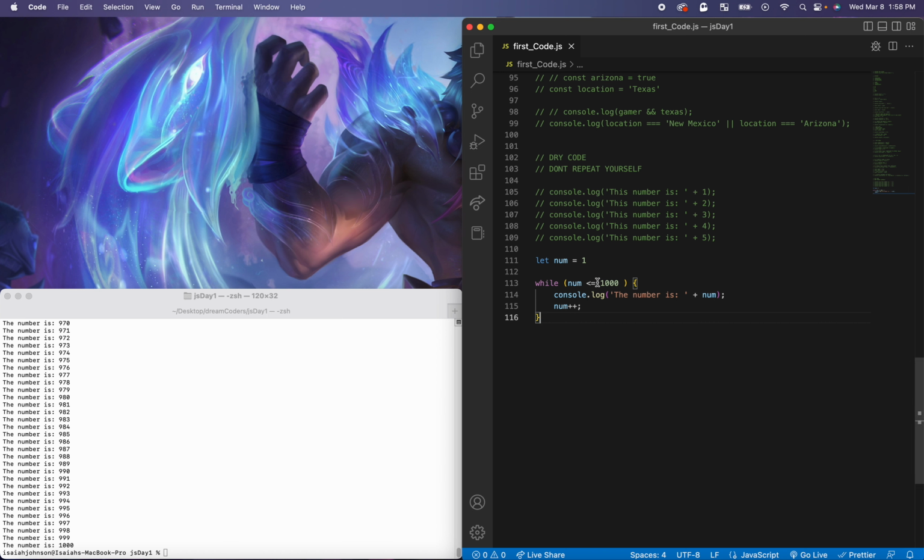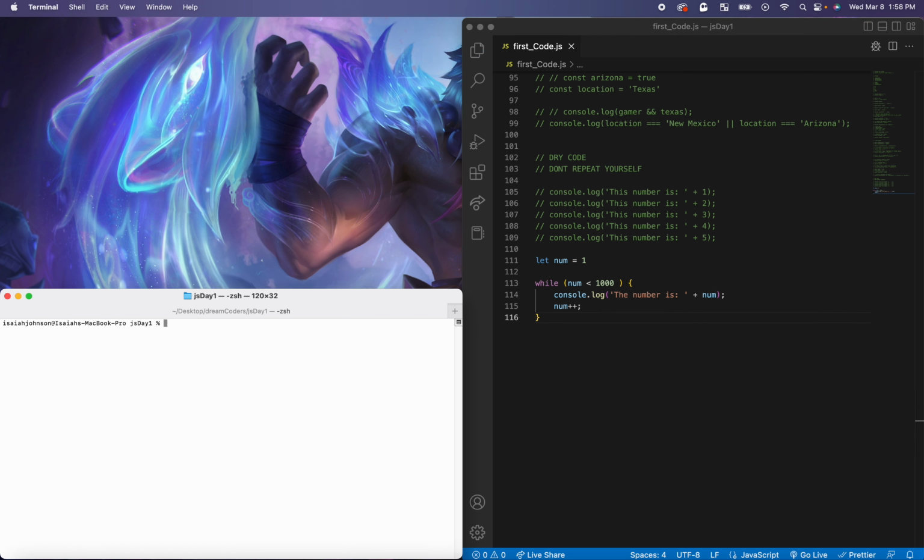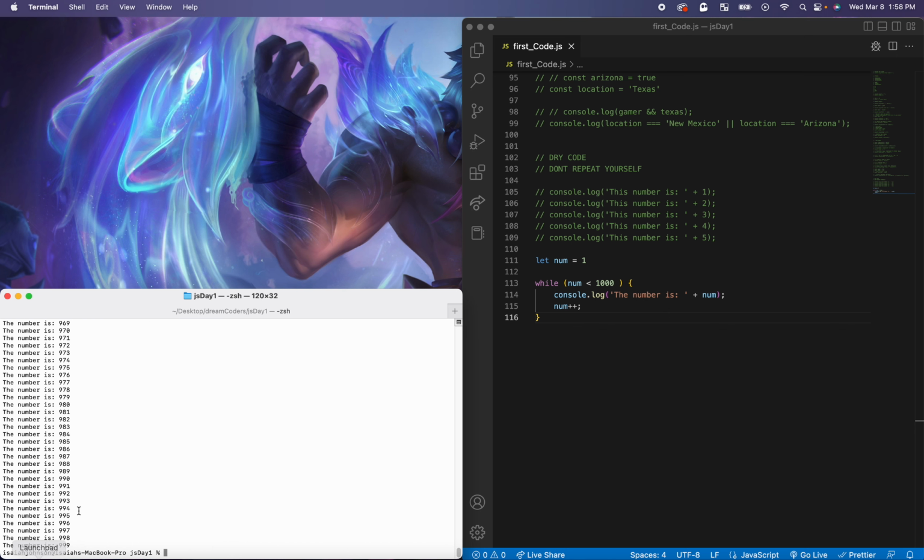Now it's very important that you understand how this less than or equal to works. If you want everything all the way up to 1,000, you have to put equals. Because if we take out the equal sign and run this, let's clear this. As you can see, we only get up to 999. And this is because 1,000 is not less than 1,000. 999 is less than 1,000, but 1,000 is not less than 1,000.